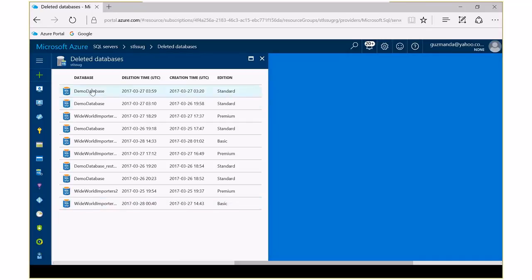But it's really just the same sort of thing. I select one of the deleted databases that I want to restore from. Some of these have the same name because I've been deleting and recreating with the same name, etc. But it still saves those deleted backups for me.